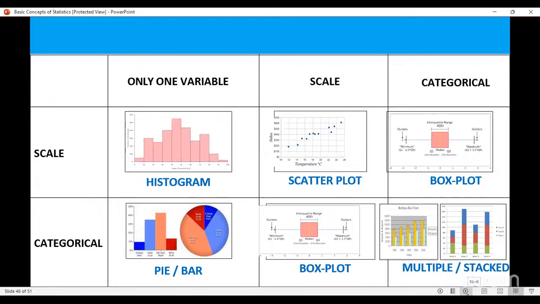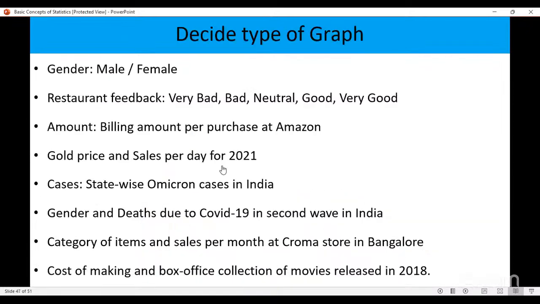Gender, male and female, you can go with a bar chart. Restaurant feedback, very bad, neutral, good, and very good, you can go with a histogram. Billing amount per purchase at Amazon, you can go with a bar chart. So based on your data set, you can find out your chart and generate your charts.